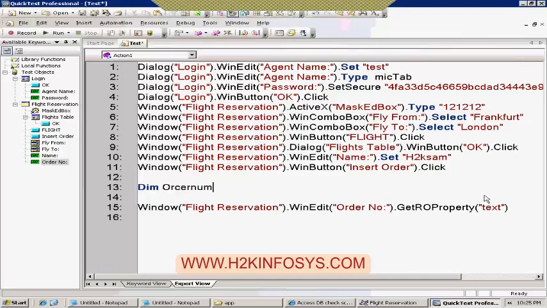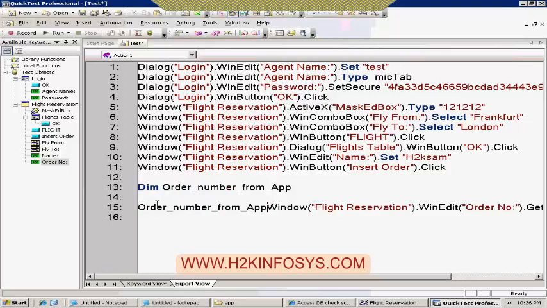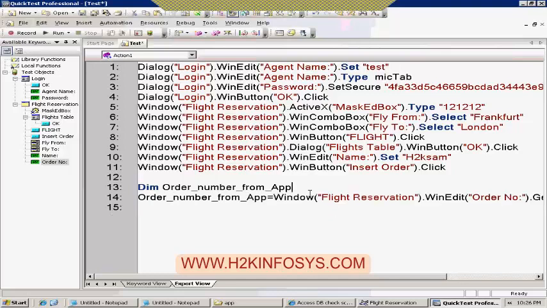And then you can capture this one. So dim, say you can say order number from application, just to differentiate. That's the variable. You can give any meaningful name. And then I'm going to capture that order number and assign it to this variable. That's it. Exactly the same thing we did in the previous script.